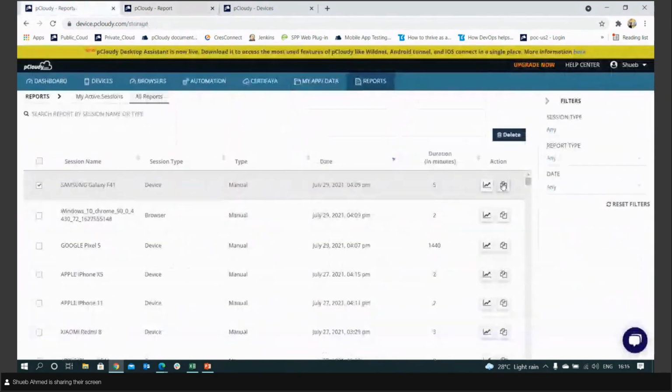And of course, these reports are shareable. You can share this report just by clicking on copy report link. A report link will be created, and you may share it among your different stakeholders and team members, and they need not be pCloudy users. Anyone who has the link will be able to access the report, right? So that's about the devices section.